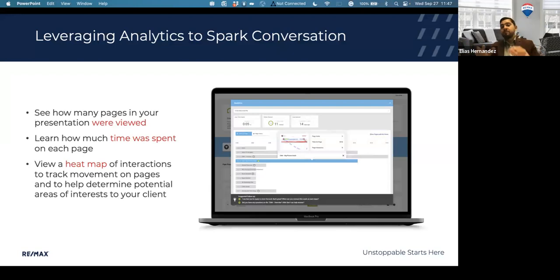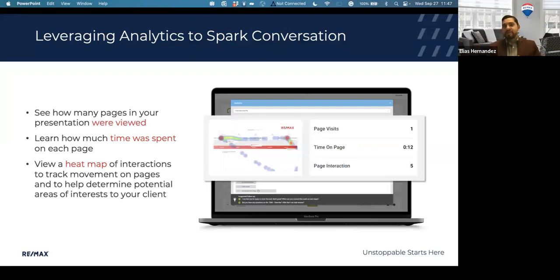Now, by no means should you ever go into that conversation and tell them, hey, I saw that you were really staring at this graph for a long time. That's really creepy. Let's not do that. What you will say is, hey, I know that the comparable properties, there's so much information on there. Did you have any questions on that page specifically? Right? That's a good way that I can lead into that conversation where I'm not overbearing, but I can lead right into what they need.